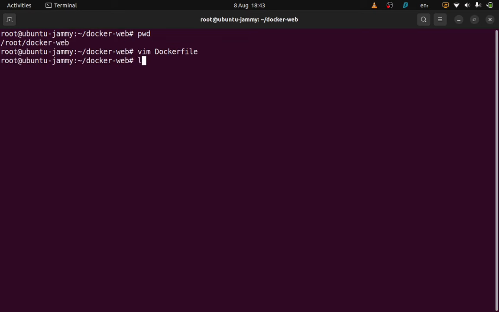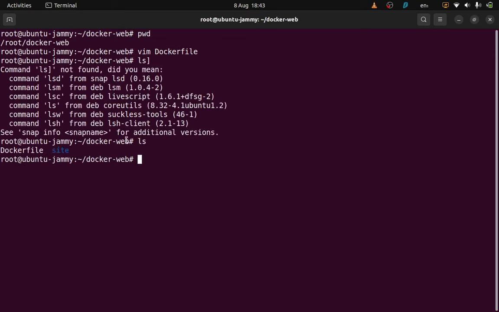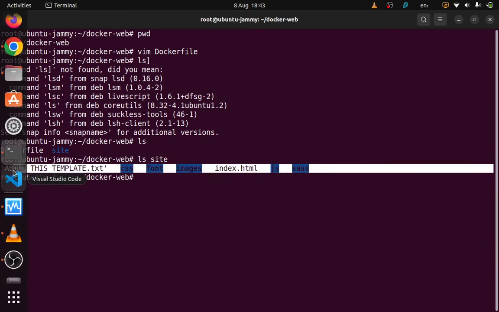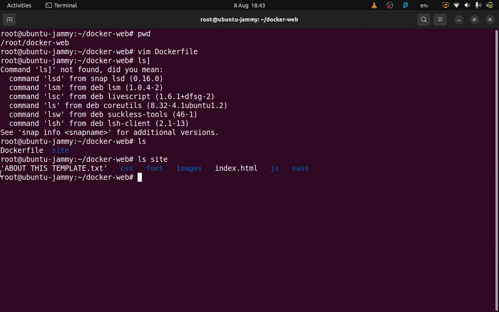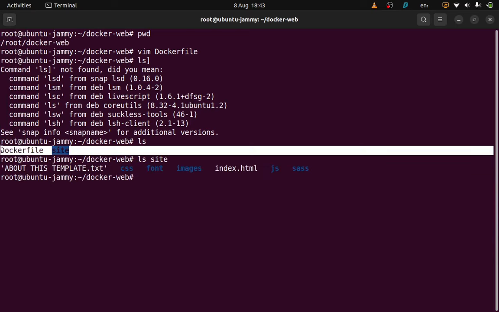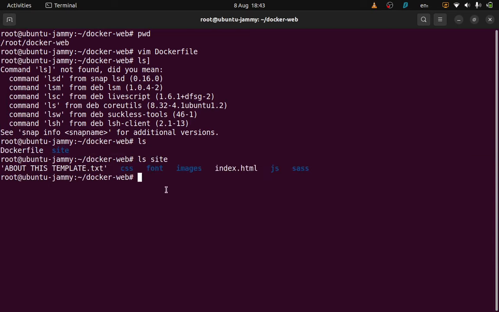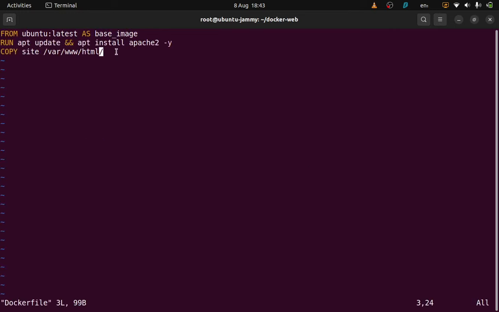Let me just save and quit this. So in this directory, I've got the Dockerfile, which Docker will use to build the image, but we've also got here a directory called site. This contains my actual source code for the HTML website, so it needs to be in the same folder as the Dockerfile in order for us to access it inside of this Dockerfile, to be able to actually copy it into the Docker image. I hope that made sense.